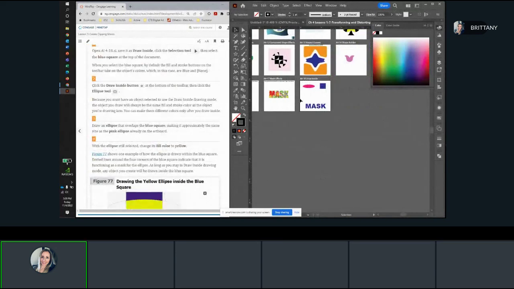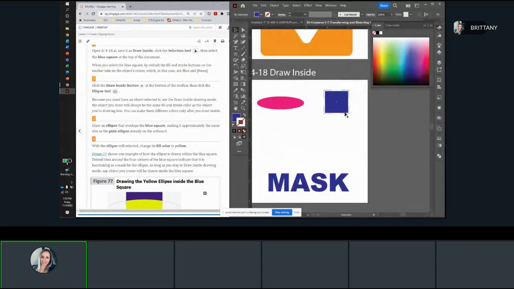All right, so last we're going to look at the Draw Inside modes here at the bottom of your toolbar. So most of the time you're going to be in normal drawing mode, but you have Draw Behind and you have Draw Inside as well. So you're going to select this blue square here, and then you're going to click the Draw Inside, which is the last one. And so you see there's a little dotted line there setting our parameters for being inside this area.